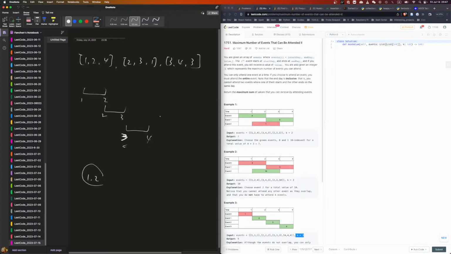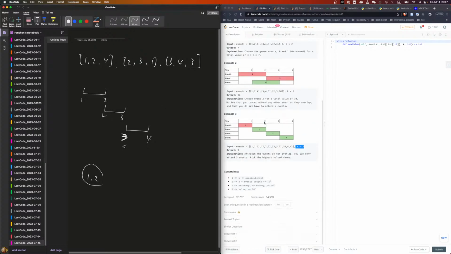Can we not do a segment tree? Seriously, can we not do a segment tree? If we don't do a segment tree, what can we do? I mean, what if... dear God, 10 to the 9th.